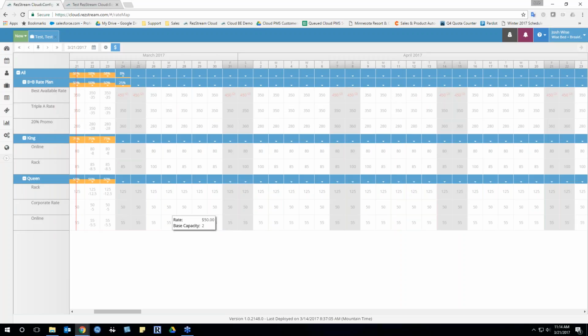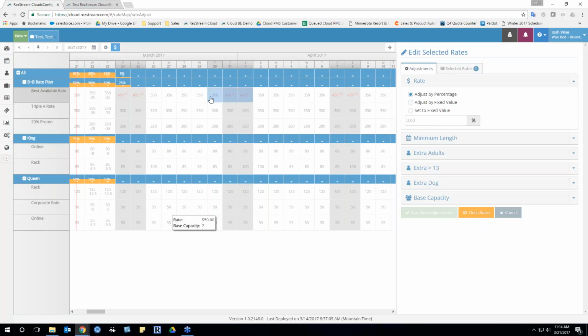I can also take some other actions when selecting. I can click and drag. So let's say I want to do Thursday, Friday, Saturday. With my left mouse, I'm simply clicking and dragging, similar to what you are used to from a usability standpoint when making a reservation on the occupancy map. And once I've made that selection, then I have the ability to come in and make some adjustments, okay?